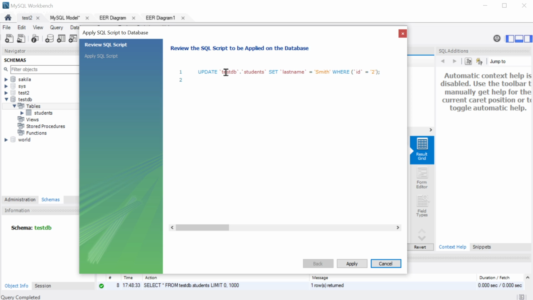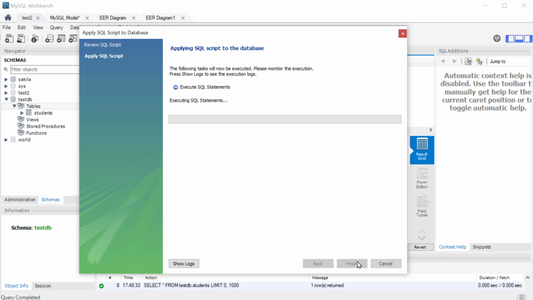Don't worry too much about the syntax. We'll cover that further later. We're just going over MySQL Workbench for right now. Anyway, it's going to update the TestDB database students table, and it's going to set the last name column to Smith, where ID is equal to 2. So I'll hit apply.